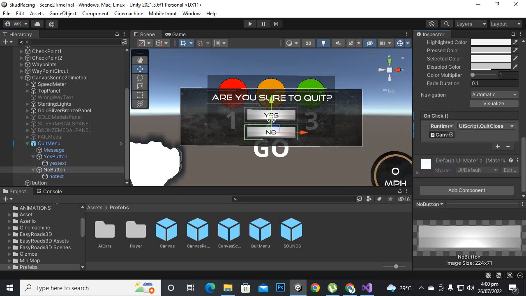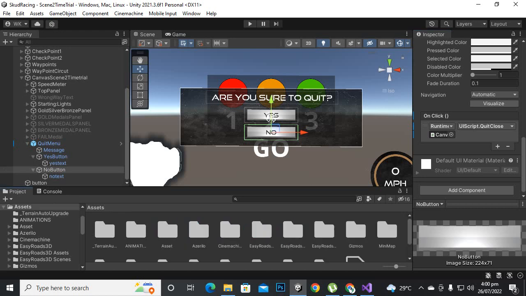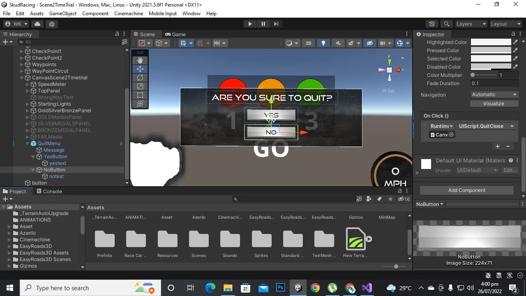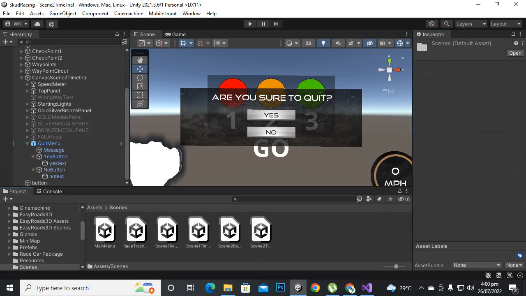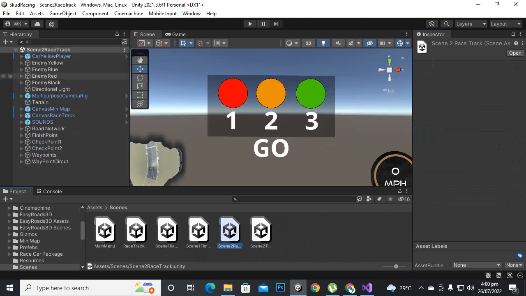Save it, and now we have set up the quit menu successfully for the scene 2 time trial. Similarly for the scene 1 time trial, and then for racetracks we will repeat the process. So this is scene 2 time trial, so we'll just go to scene 2 racetrack.